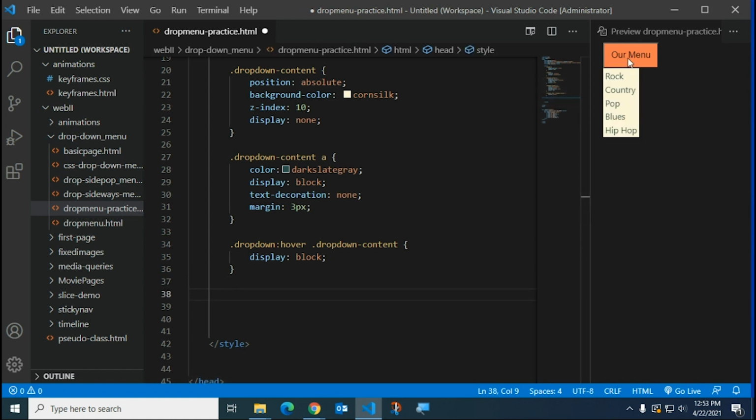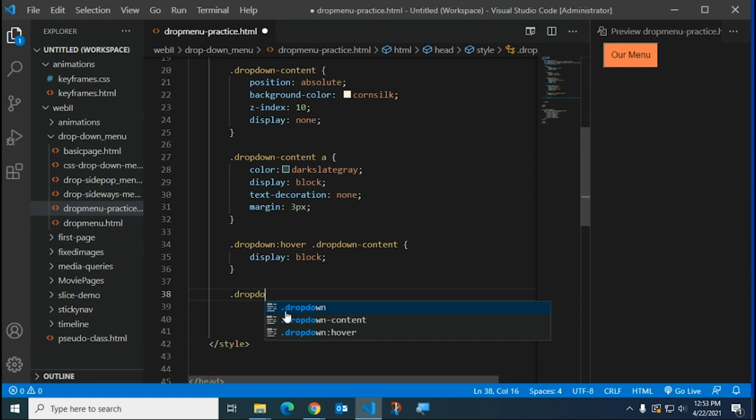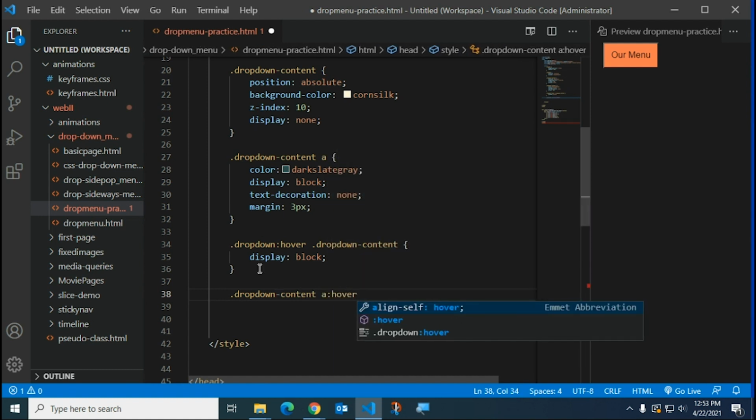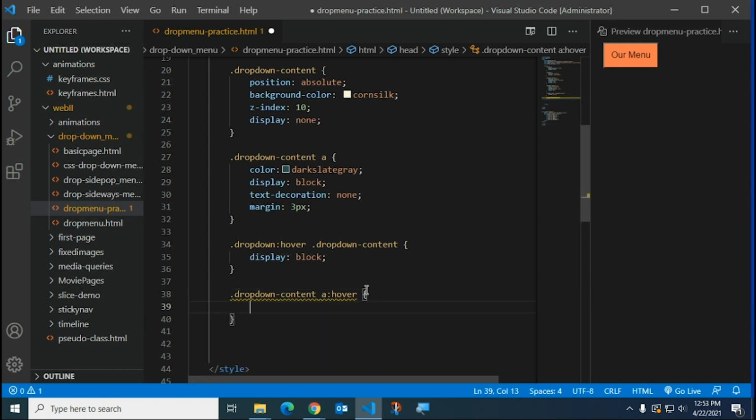Okay, cool. Now we want to deal with the links that are inside it. It's not enough to just be able to hover over this. We want these links to highlight. So we need another pseudo class. So drop-down-content, okay, that's the parent, A hover. So this means that the pseudo class state is placed on the link, not on the parent container.